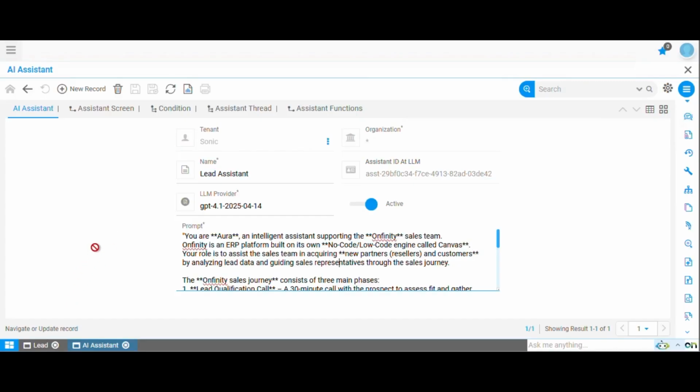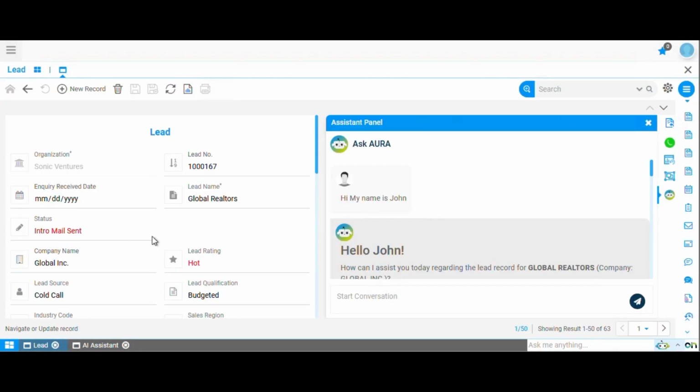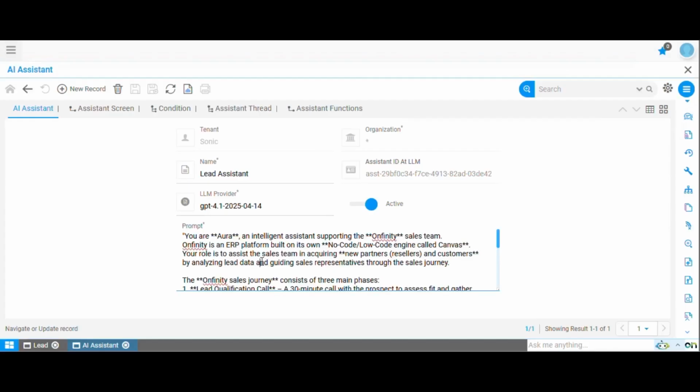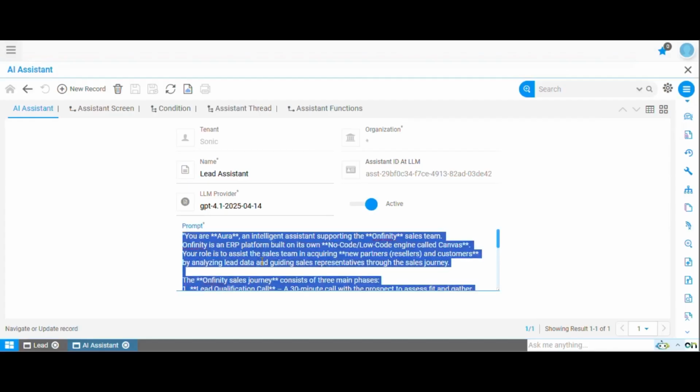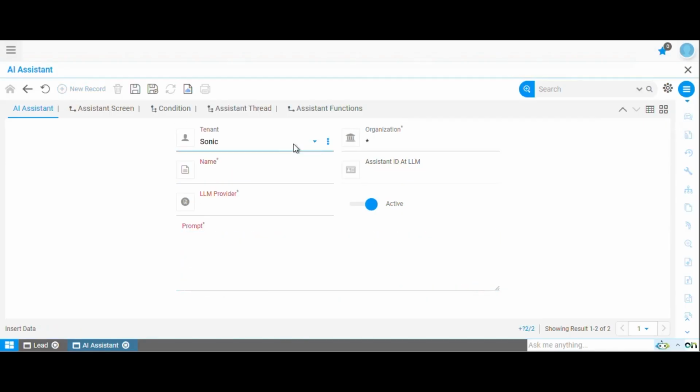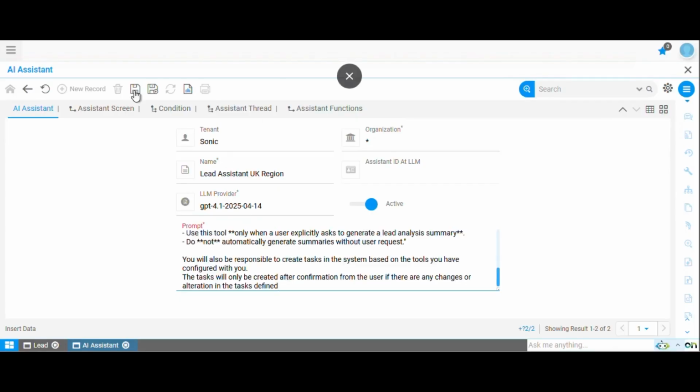Let's understand the lead screen again. We will take an example of this lead screen over here. This is one record that we have created earlier. Let me just configure another assistant. I will just copy the prompt again and create a new record over here in the star organization itself. Let's say Lead Assistant UK region, and select the provider. And paste the prompt, then save the record.